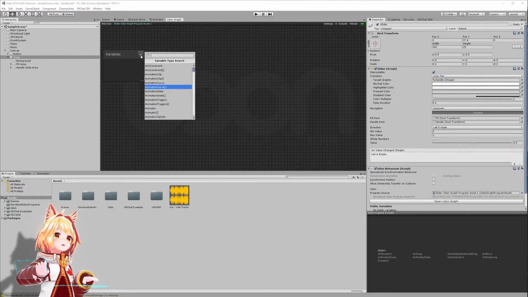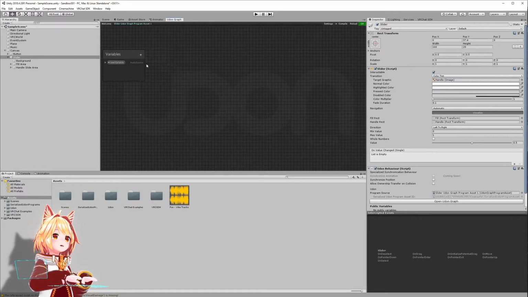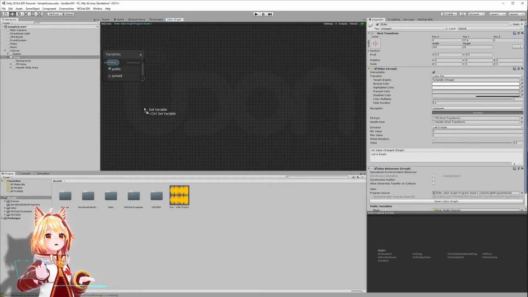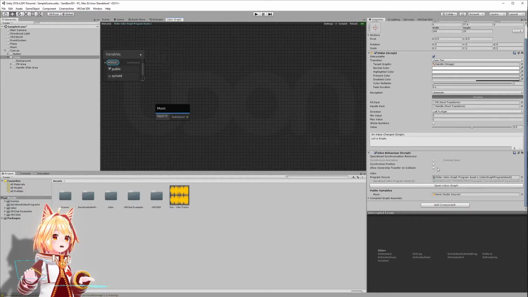We're gonna create a variable again. We're gonna create another audio source to reference our music. I'm gonna create this one, call it music. And we're gonna make this a public variable, and we're gonna drag it in here to use it in Udon. And if we scroll down, we're gonna actually set our music public variable down here to music.